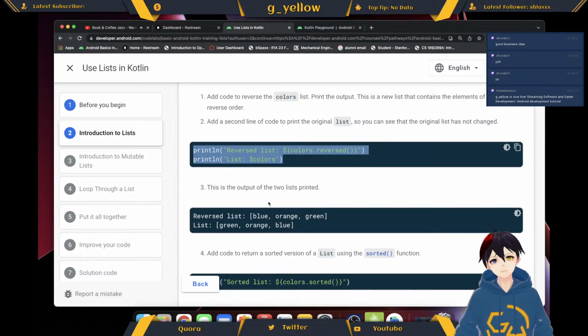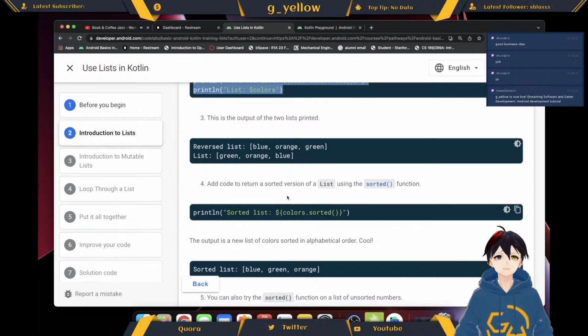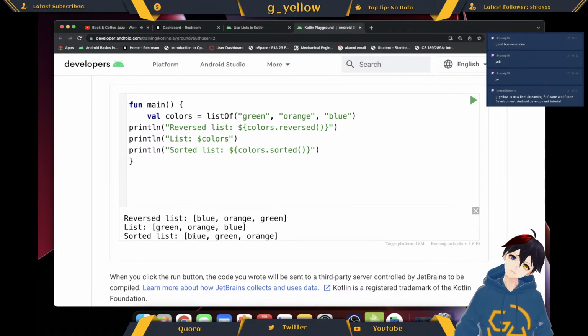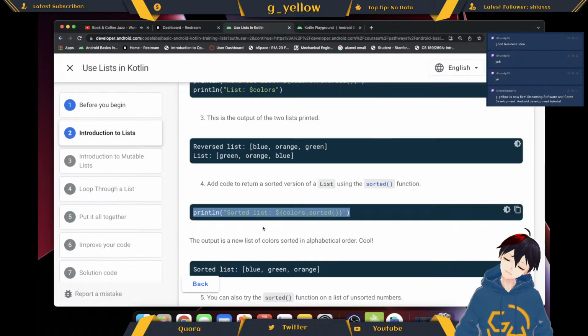This is the output of the two lists. Add code to return a sorted version of the list using the sorted function. Okay. Not surprising, it's sorted by probably the numerical value, even converted, and it goes from A B C D F G, from smaller to bigger.